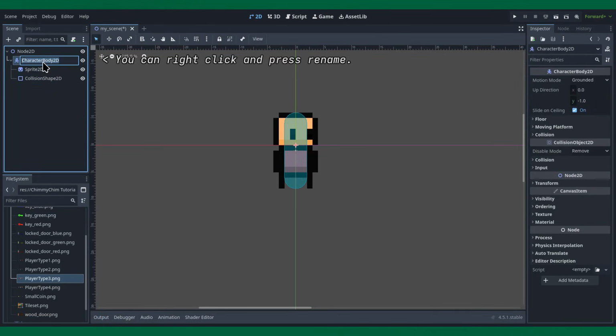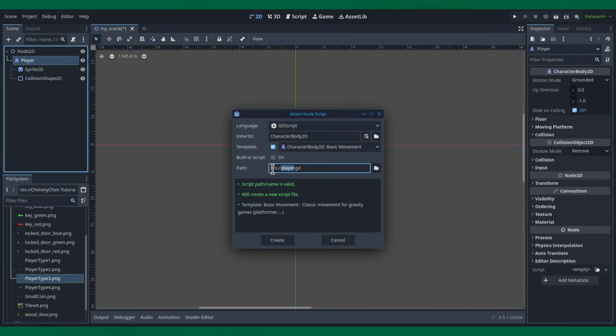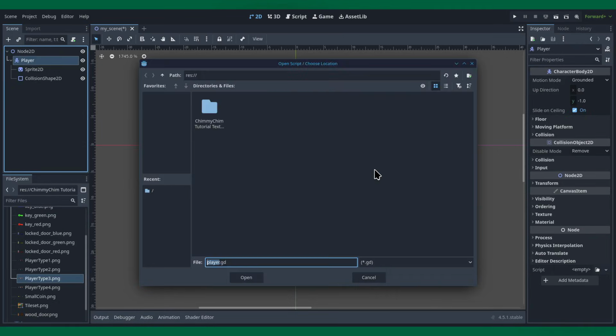Let's rename the character body 2D node to Player. After that, we can add a script. Godot has some templates for specific nodes. We will use one to make the movement of the player. If you would rather have it in a folder, go ahead and create one, and then save it inside it. If you want to learn more about coding, I will soon have a video just for that, if not already have one.